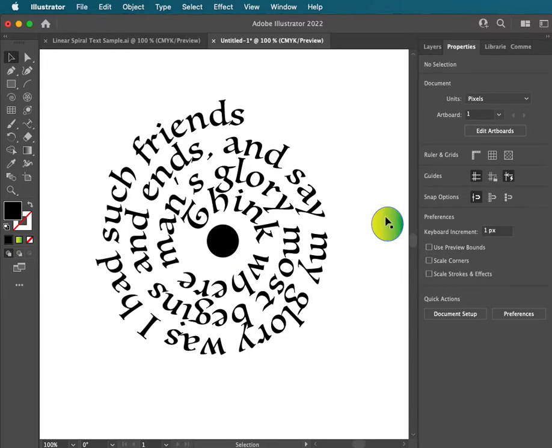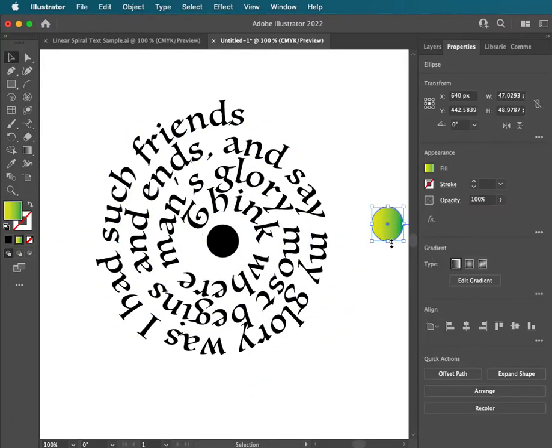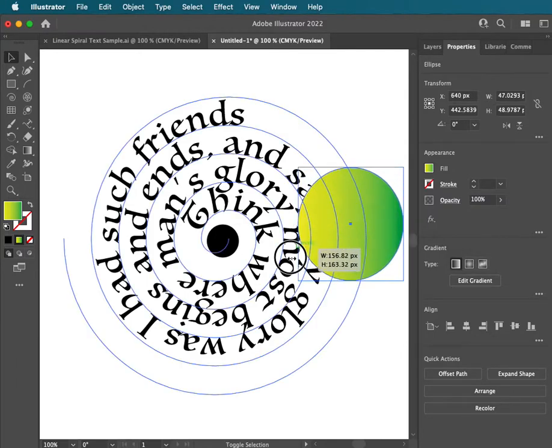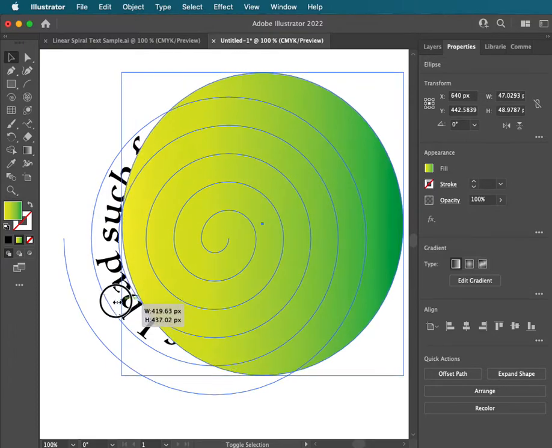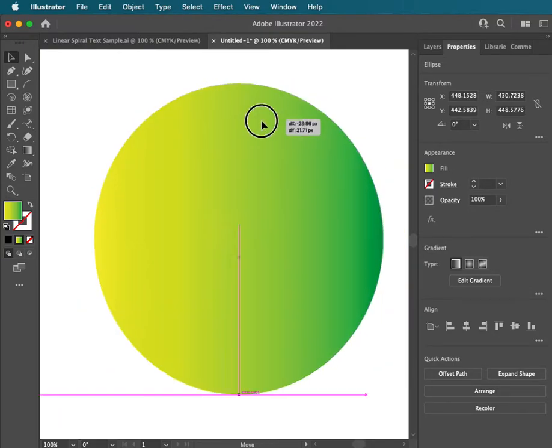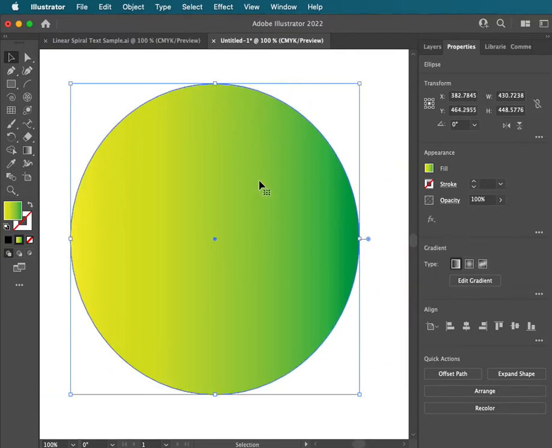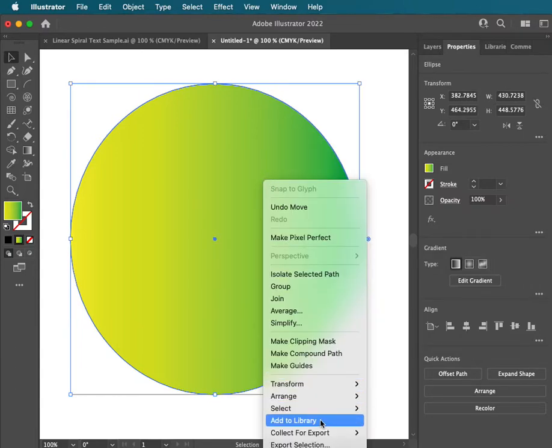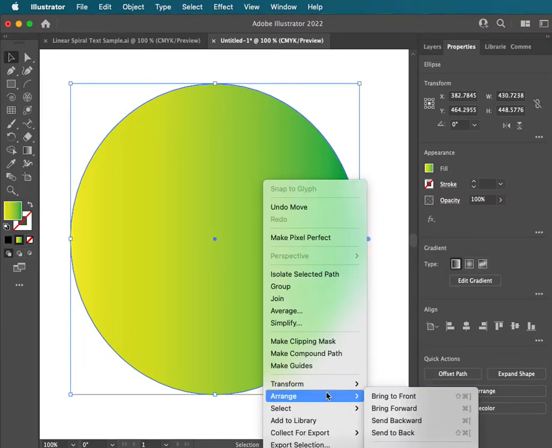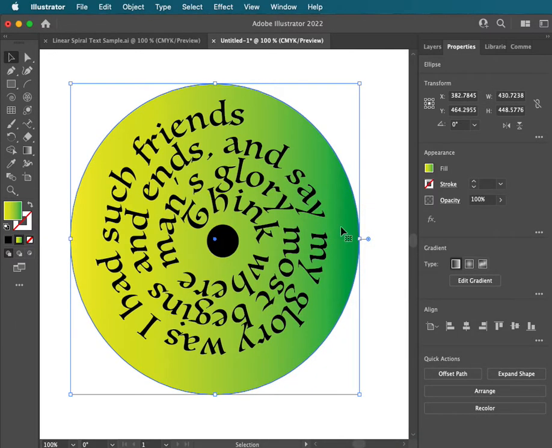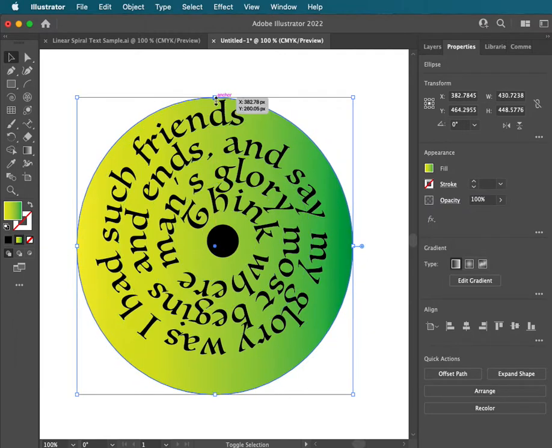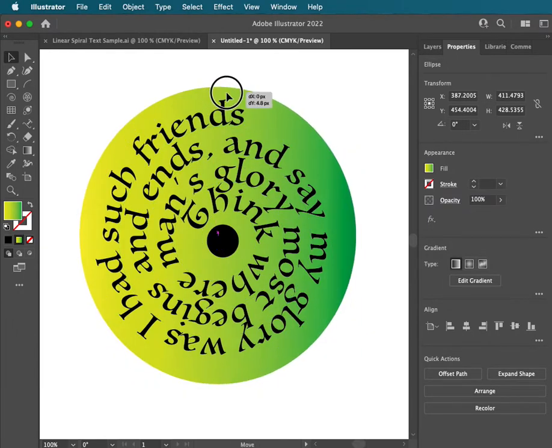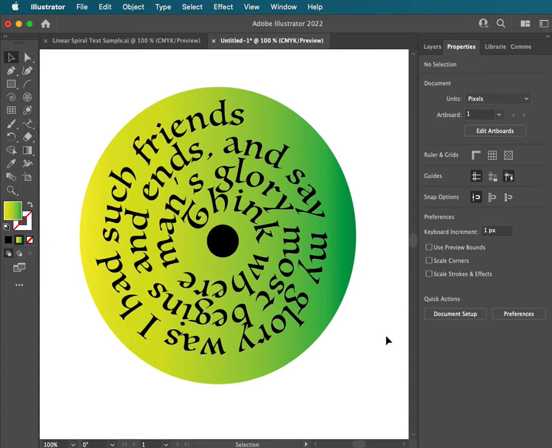Yeah. And then we can also have this circle in the background to make the text pop a little bit. Let's see. Let's send this to back. Right, maybe make it a little smaller. There you go.